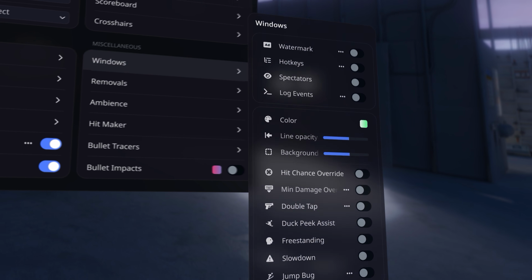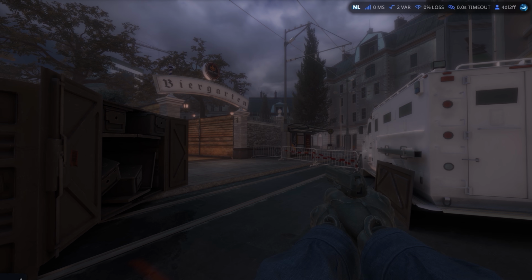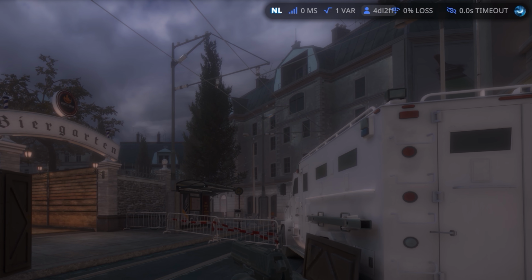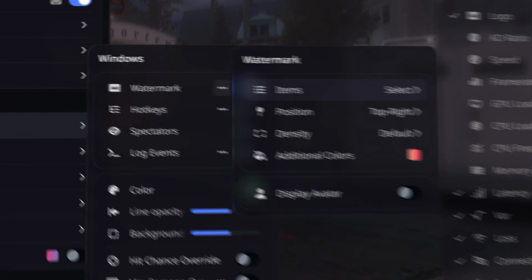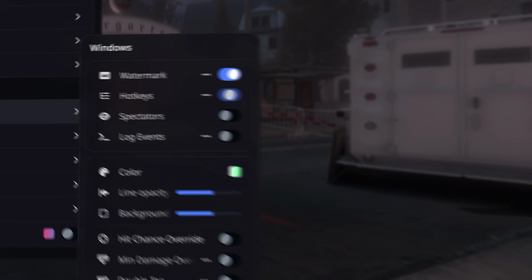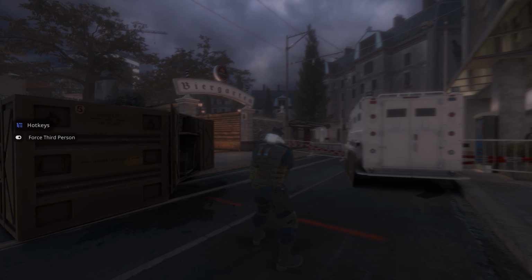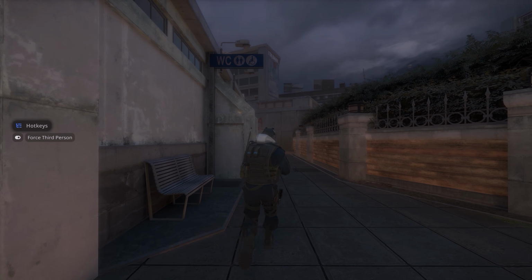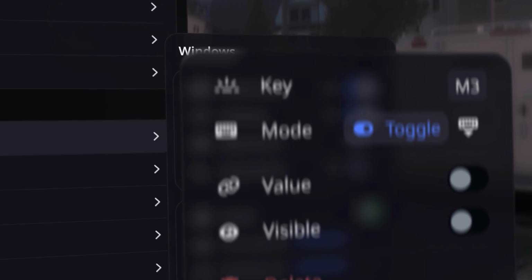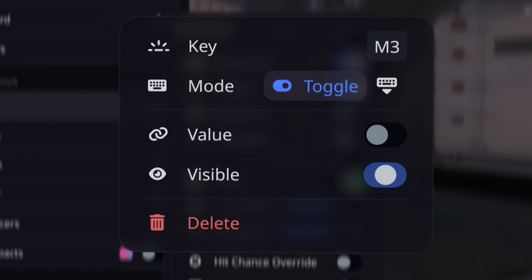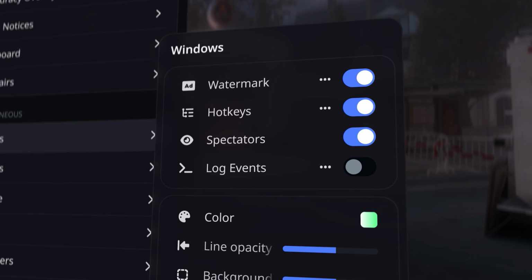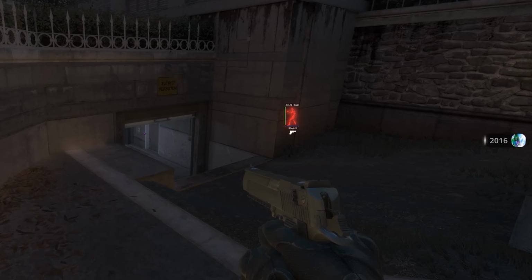Now, let's look at the Windows block. Watermark. This subsection lets you flexibly configure the watermark display on screen. You can output whatever information you need in it. Hotkeys. Enables display of a window showing active binds. For a specific bind to appear in this window, you need to separately activate the visibility parameter when setting it up. Spectators. Displays the list of spectators during a match.